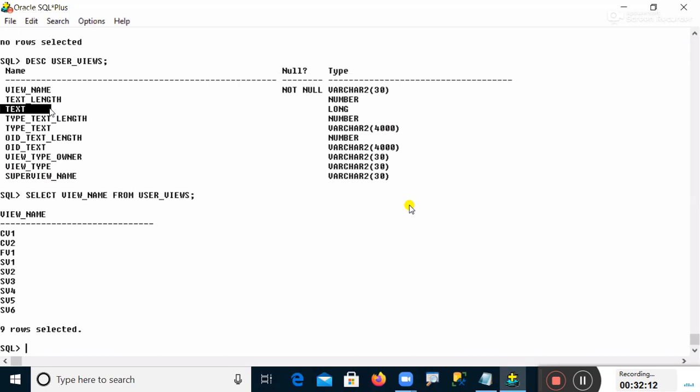SV1, I created on which table? Like FV1 is there, FV1, I created on which table? So I want to know the views are created on which base tables. If you want to know, then you can use this TEXT column. Now I just call it here, suppose TEXT, from USER_VIEWS.